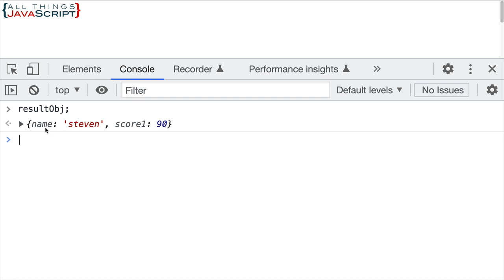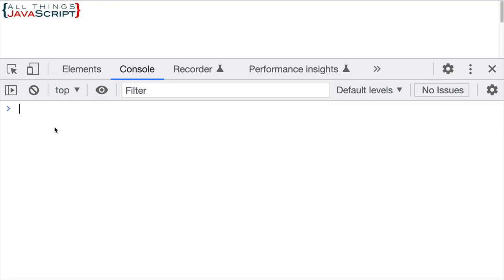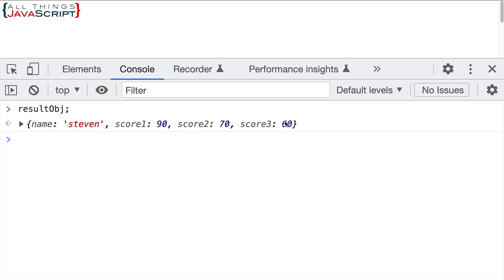So we started with just the name property, and the score1 property was added. Now, something that is very helpful about Object.assign is we can list as many source objects as we want. So I can continue to list here, obj3, obj4, and it's going to take the own enumerable properties from all of those and put them in obj1. So if I save that, and let's refresh again, let's take a look at that result object, and we can see it's done that. And so that's the basics of how Object.assign works.